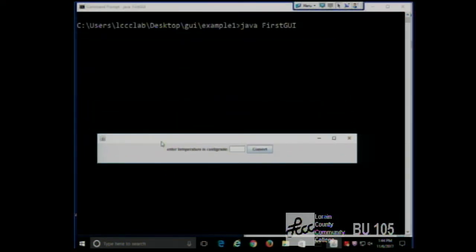Okay, notice what happens. We get a window that pops up. And we have enter temperature in centigrade and a convert button. So what is zero centigrade? I click this. It's going to tell me what it is in Fahrenheit. So it should be 32 degrees. All right, 32 degrees Fahrenheit. 100 centigrade should be 212. What if we put garbage in there? Invalid input. Nice.